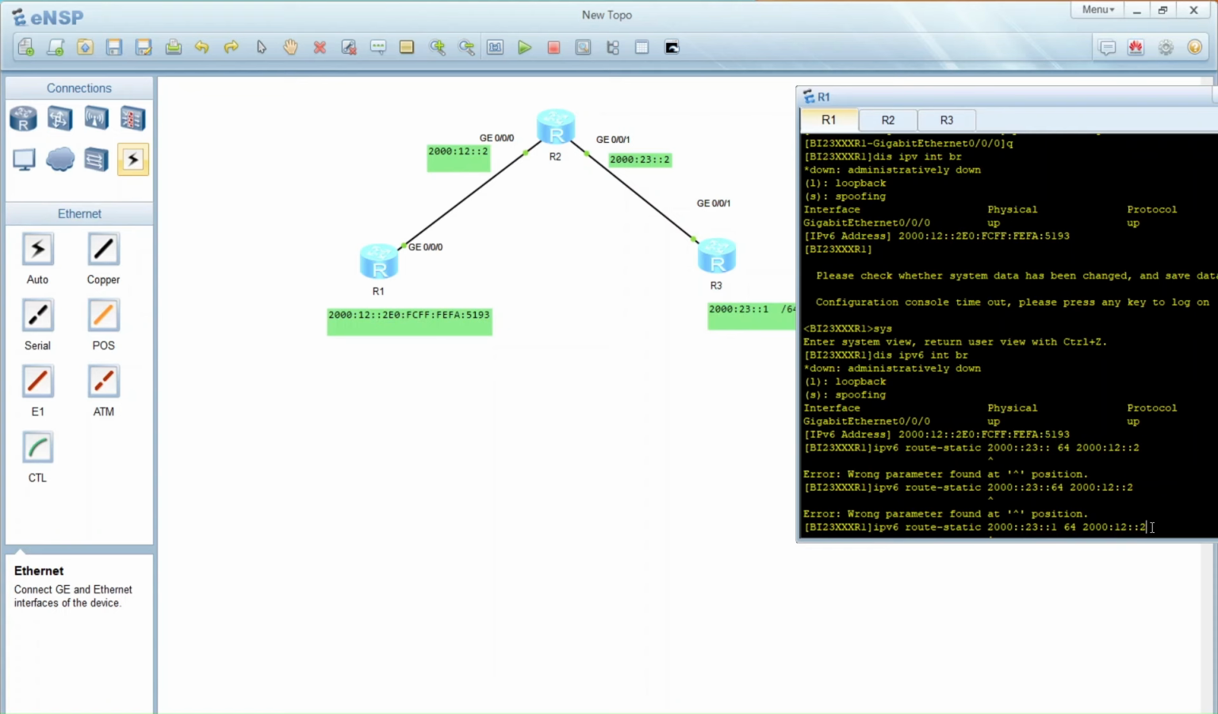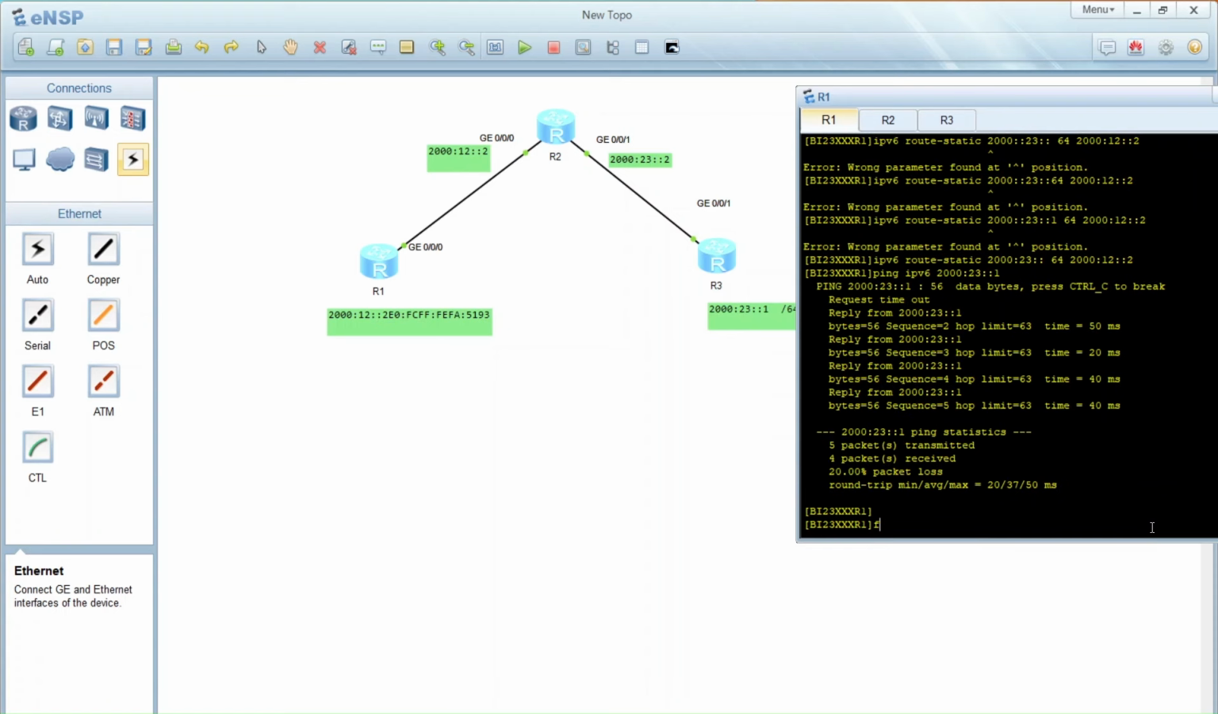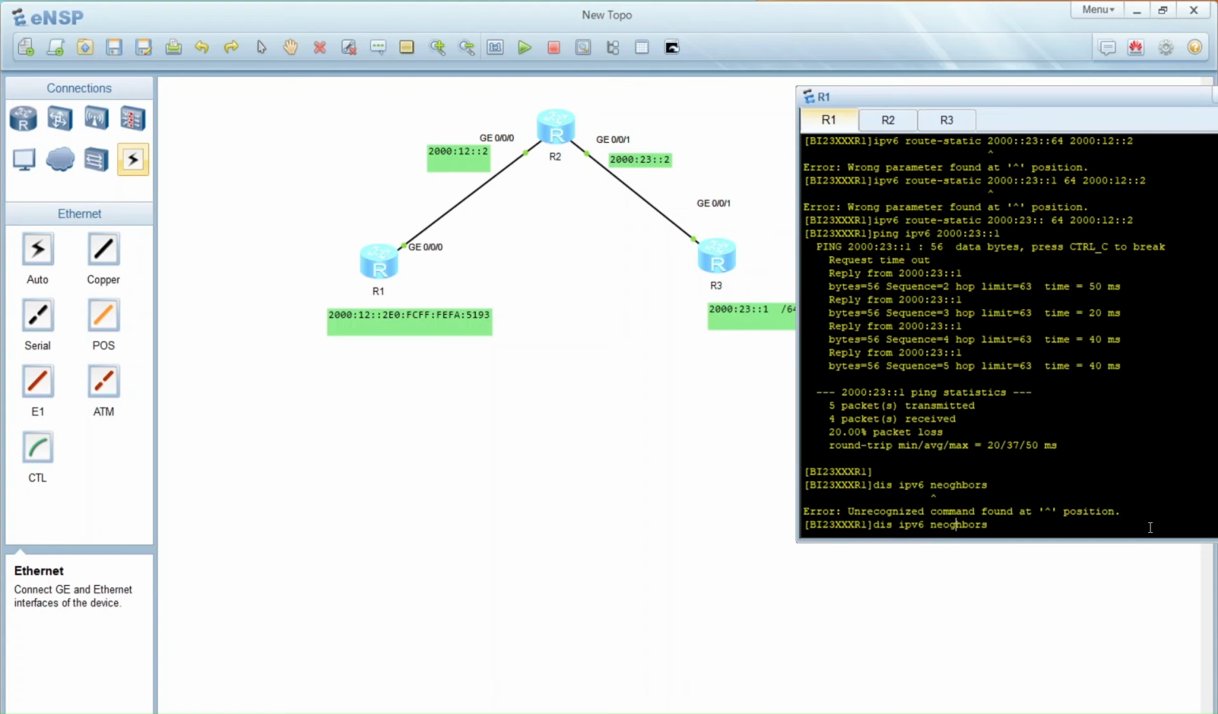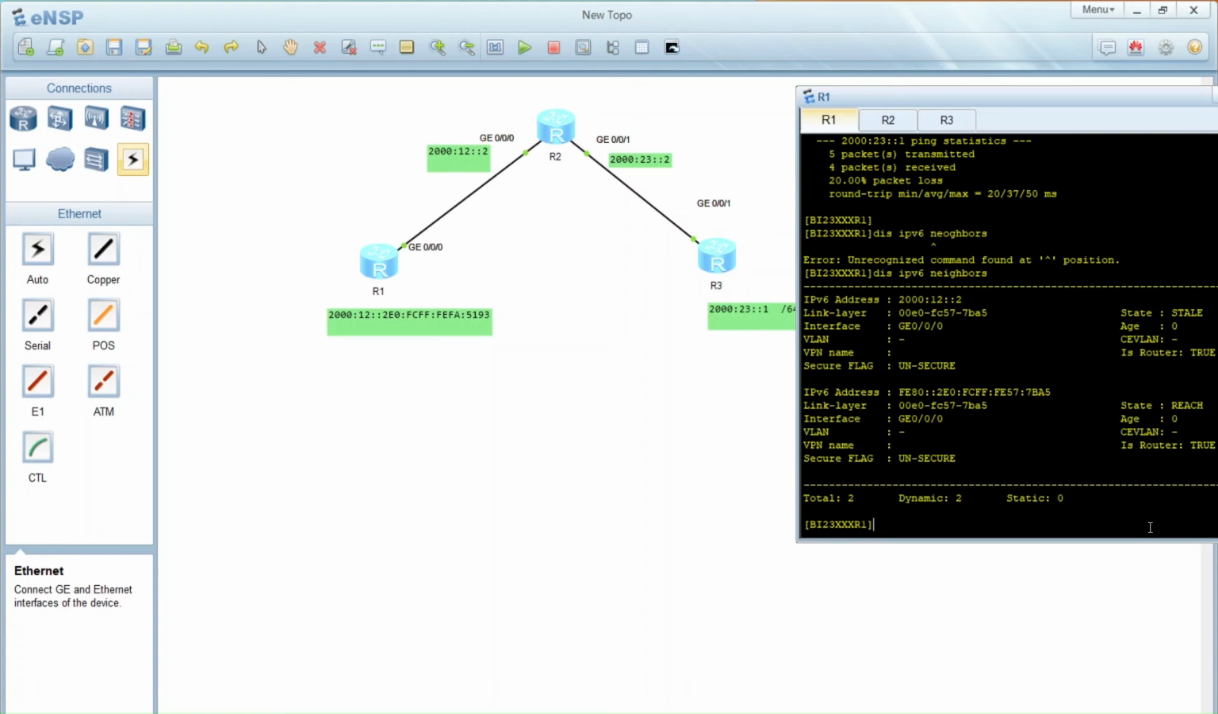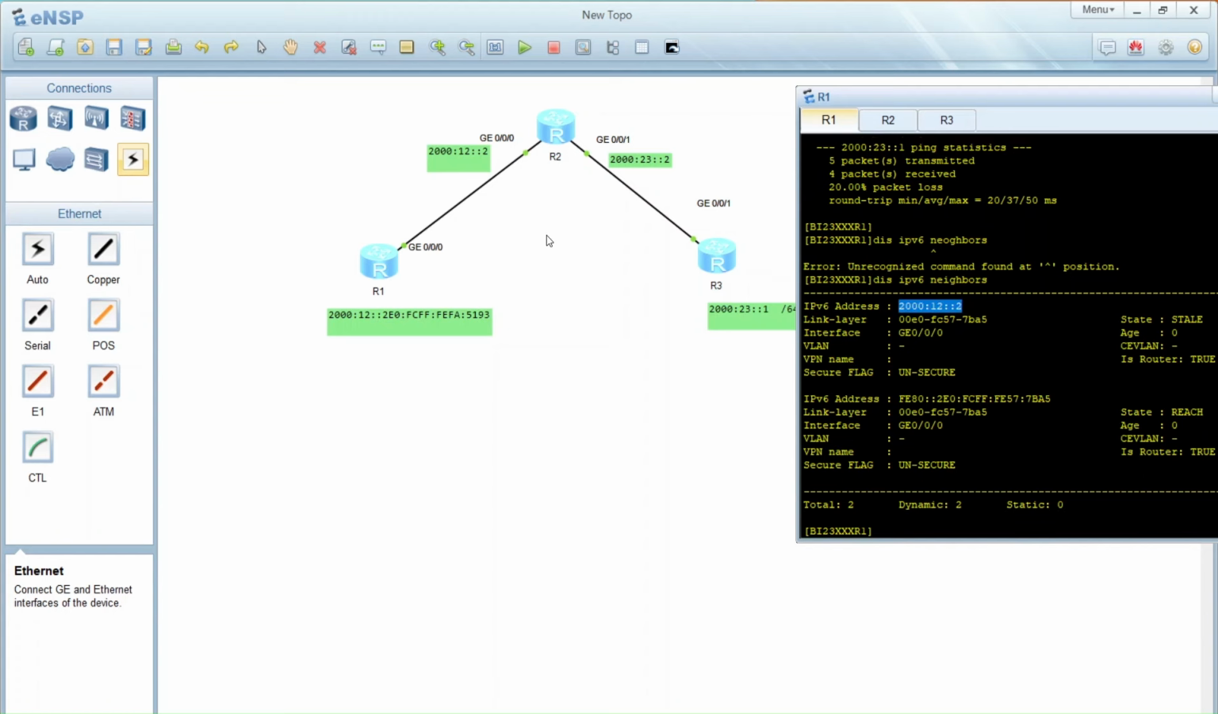Under your router 1, you can go into display ipv6 interface brief. I always typo display. So you can see your G0/0/0, and the IPv6 address there. So in total, that's all for our configurations for the IPv6.